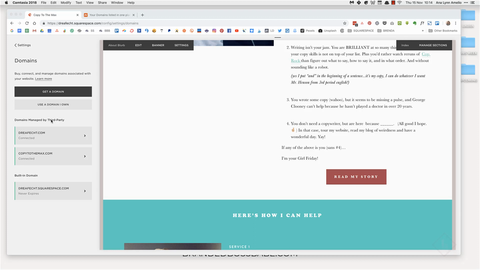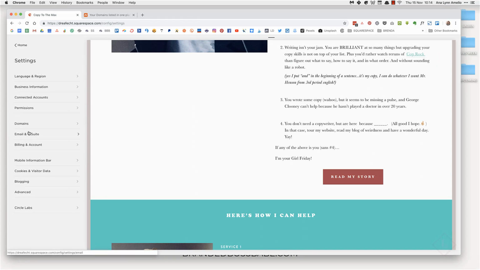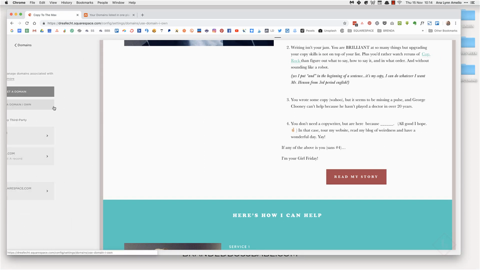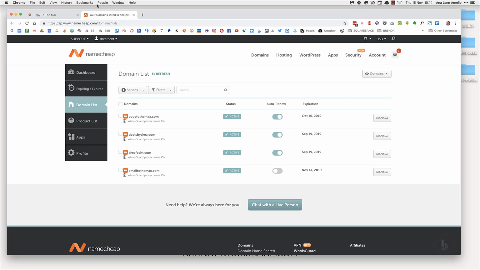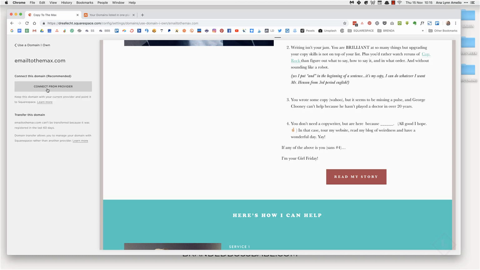And we'll be connecting the domain that she just purchased to her site. Once you log into your Squarespace site, you're going to go into settings and then domains, and then you're going to click on use a domain I own. And you'll start with email@max.com. Basically, you will enter your domain name. Then click on continue. And then you're going to click on connect from provider.